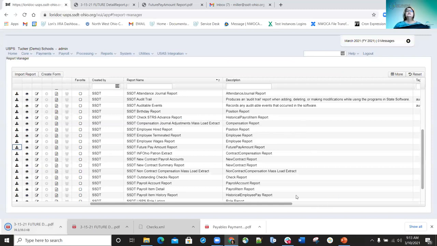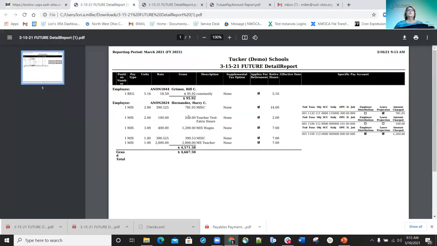Much, much better. Now, one thing you'll notice here. This William Bill Grimes, you'll notice he doesn't have anything under specific pay account, which is true. He's being paid out of his regular pay account. There was no specific pay account added for payment for him. So that's why it's not showing any pay account information for that.